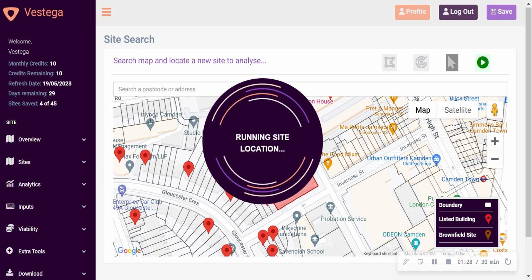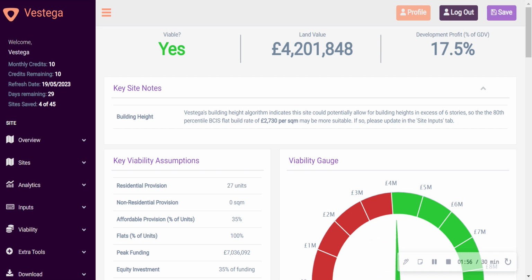Now, what the Vestega Feasibility app is now doing is it's collecting data from over 25 different sources. This will be a mix of free databases as well as proprietary databases that Vestega has built, including its bespoke SIL policy map and its affordable policy map. It will then use that data to automate the assumptions for a residual land value appraisal and then run that appraisal to first work out what the residual land value is, but then also give you a bunch of other interesting and useful viability data.